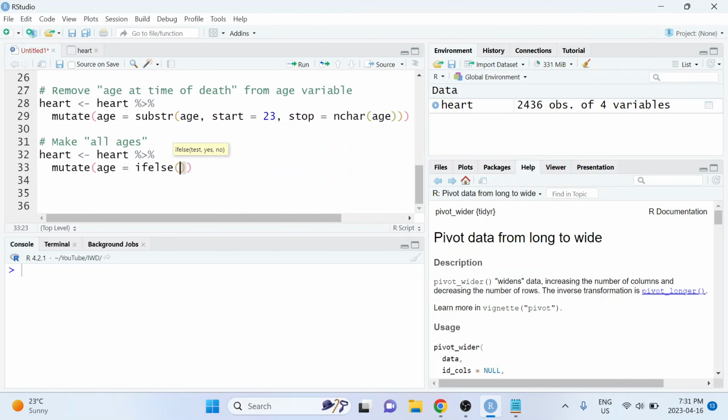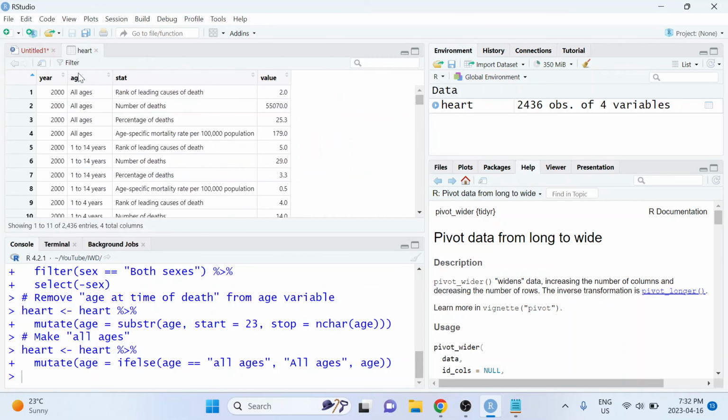And the condition that we want to test is whether or not age is equal to "all ages" in lowercase letters. And if age is equal to "all ages," then we instead want it to say "All ages" but with a capital A. And if the age variable is not equal to that string, then we just want the age variable to take on whatever value it had otherwise. And if we run that, the age variable should now be good to go. And we are now done with the data cleaning portion.